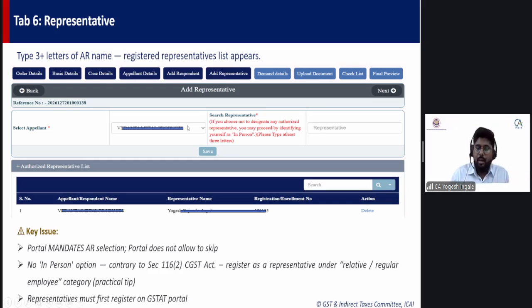The appellant name will appear here. Then in the search representative option, you need to type at least 3 letters. If you are registered, your name will appear, and you need to select that. The issue here is that this message is auto-populated: if you choose not to designate any authorized representative, you may proceed by identifying yourself as in person.